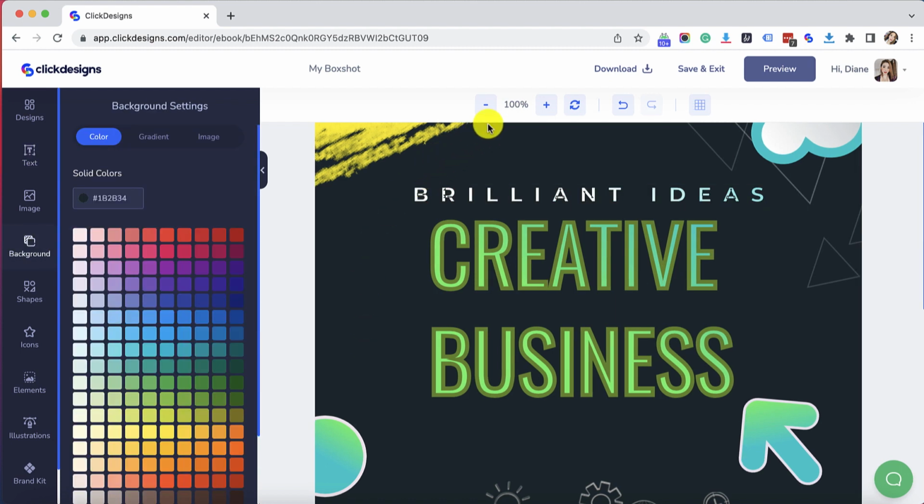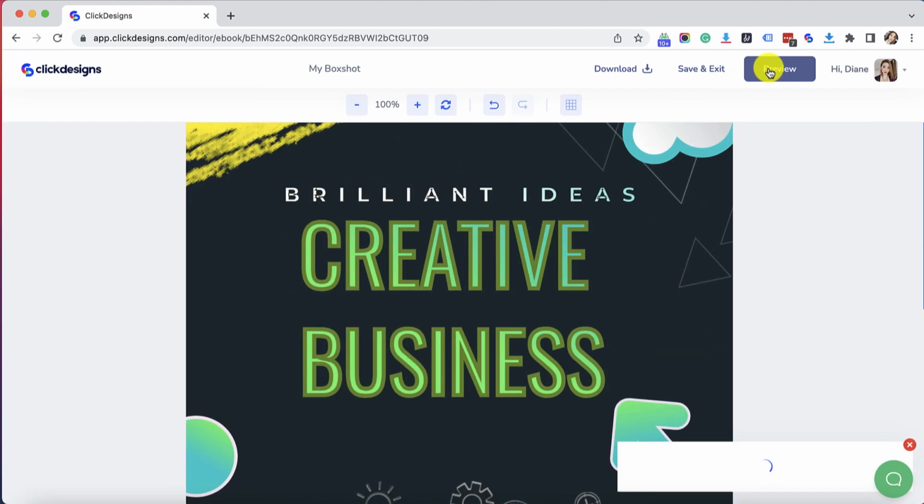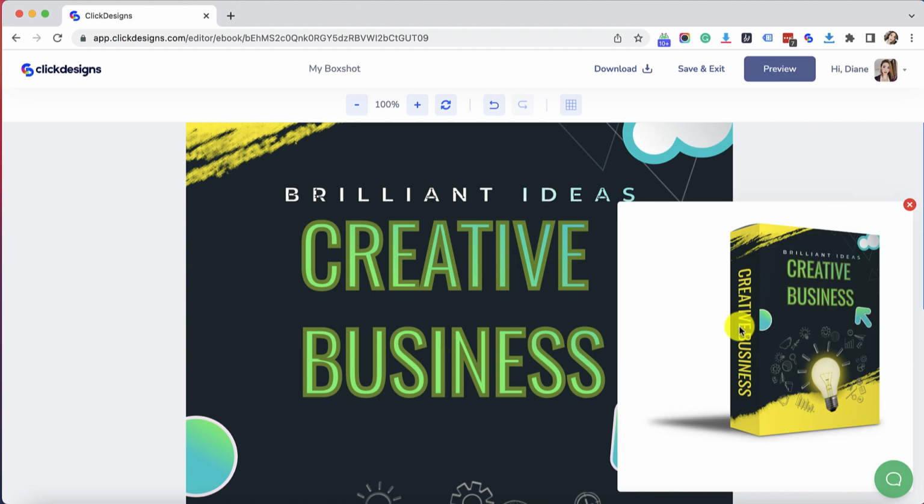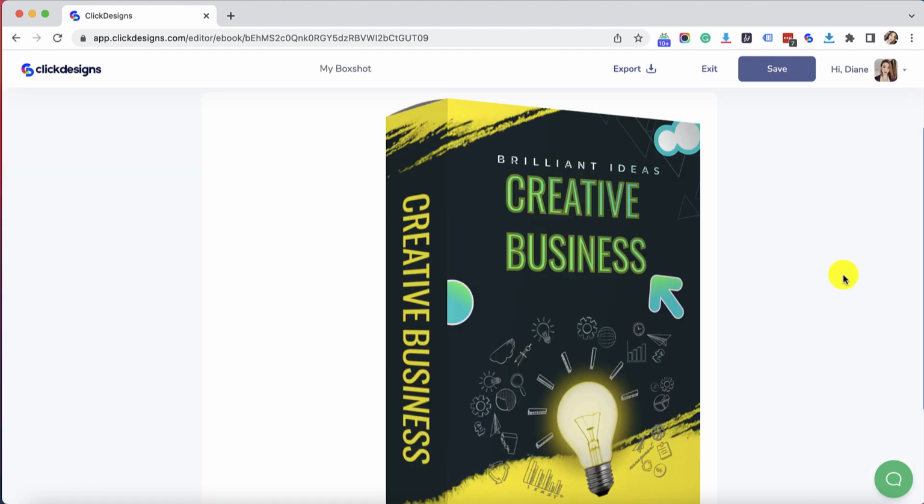There you go. So let's preview my design. This is how my design looks. And there you have it. This is how easy it is to add borders, gradients, and outlines on your text and shapes.